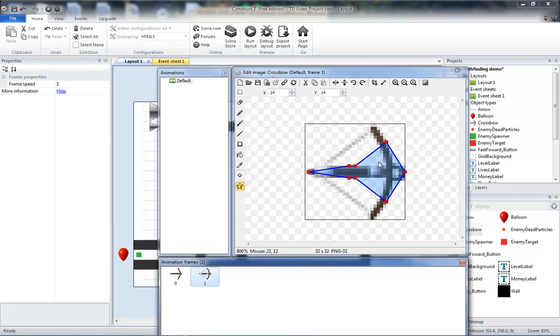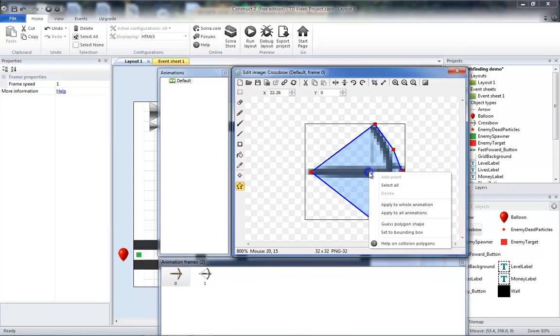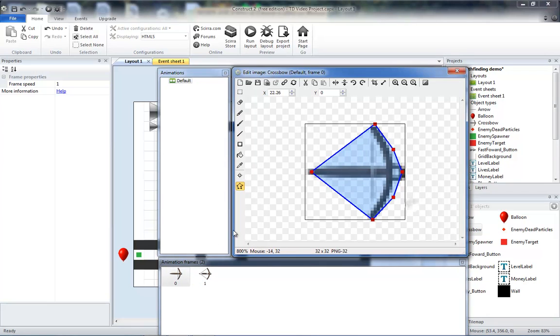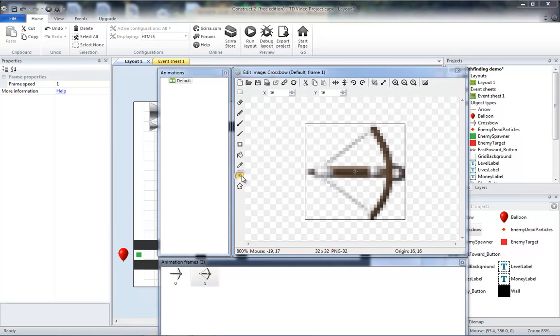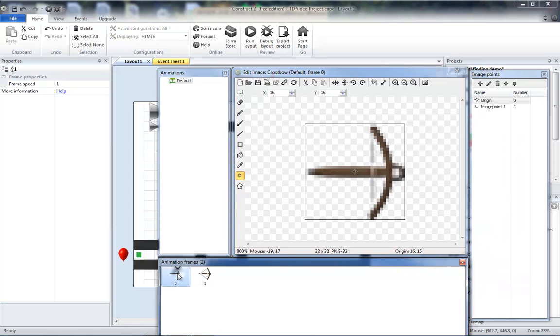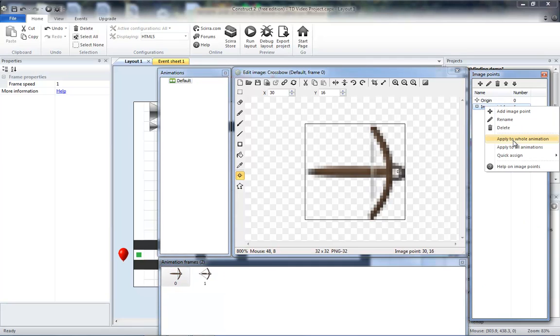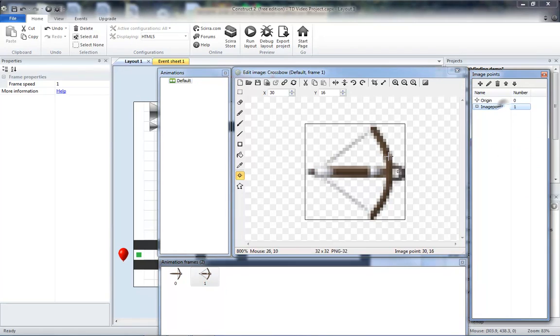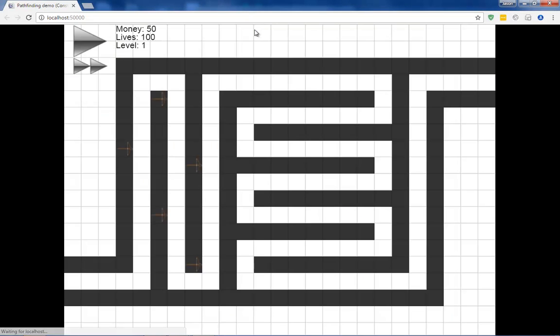You'll notice animation frame 1 is not the same, so let's go back to 0 and apply to the whole animation. So now frame 1 should have the exact same box. We'll go ahead and do the same thing with our origin. So go back to 0. The origin should be in the same spot for both, but we'll take image point 1 and apply to the whole animation as well, so that on frame 1 we also have image point 1 at the point where the arrow is going to shoot from. We can close the image editor, and then if we test that, here's what we get.